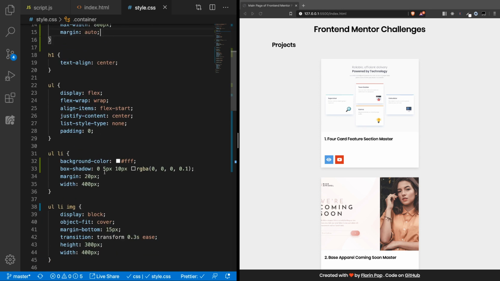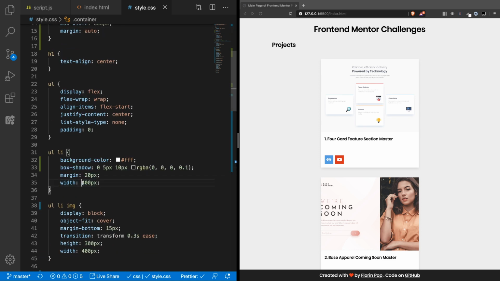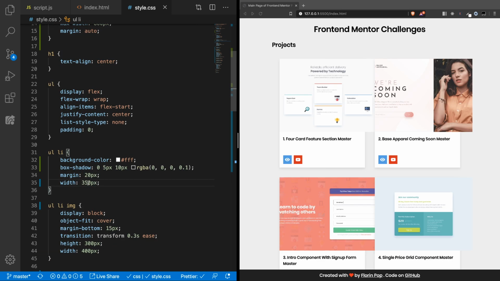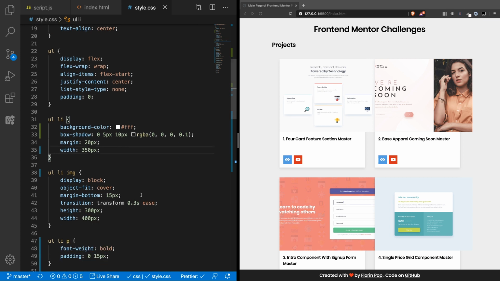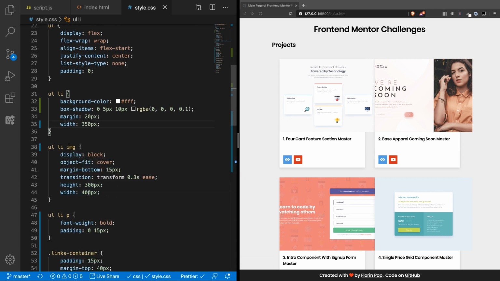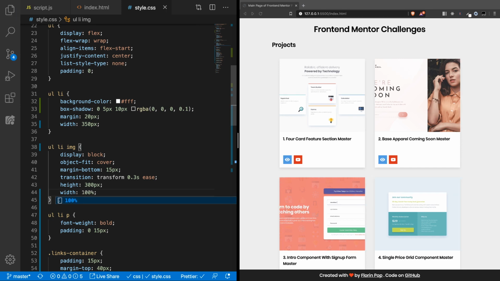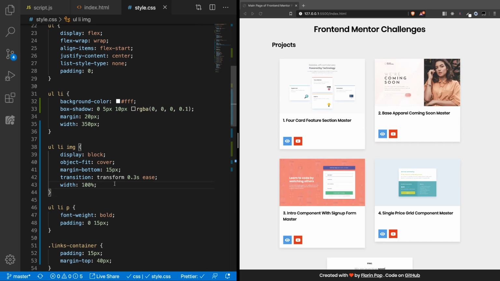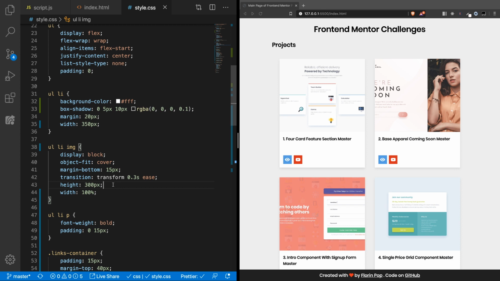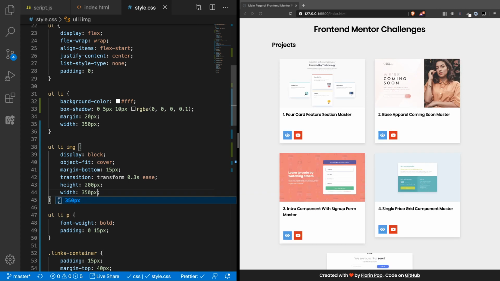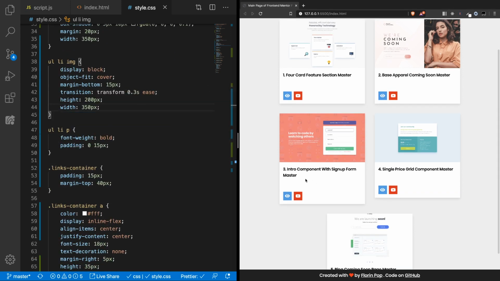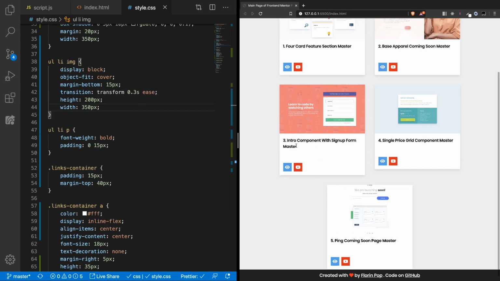All right. 400, let's make this 350. Okay, and now the images should be width 100% and height, well, let's make it 350 with 200-ish. All right. Now this pushes it down a bit.